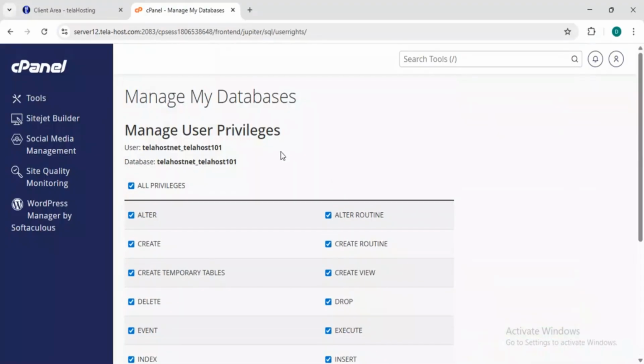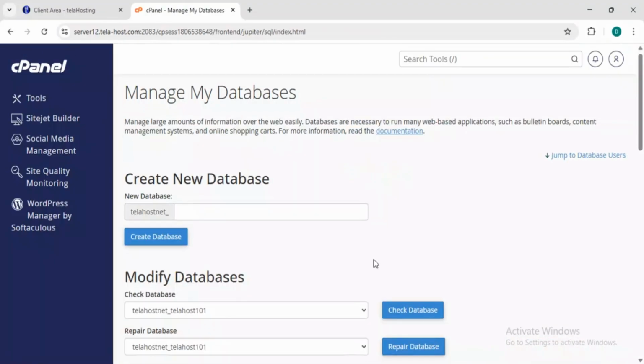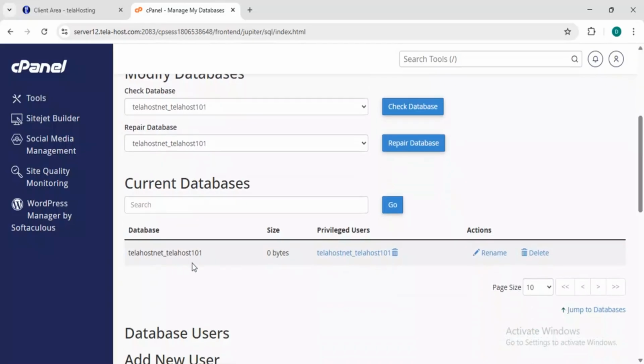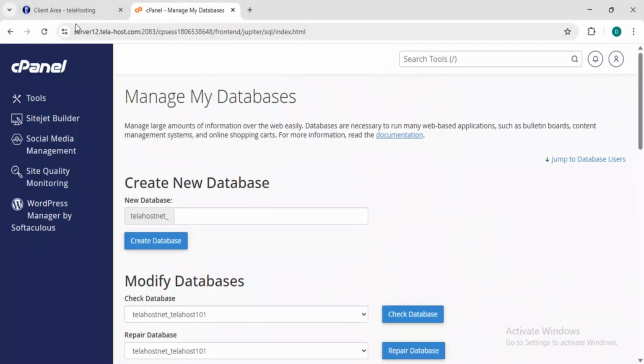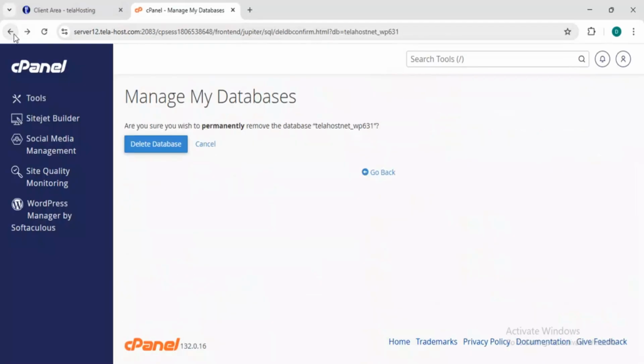You can double check everything looks right by going to the Current Databases section at the top. One thing worth knowing is that you can assign multiple users with different privilege levels to the same database if you need to. Now let me quickly show you how the Database Wizard works.